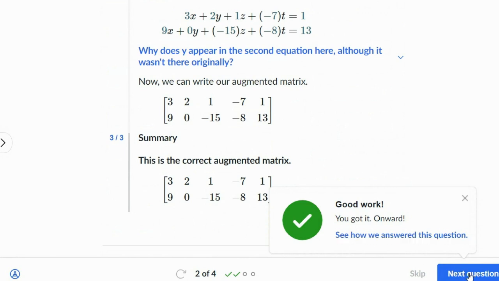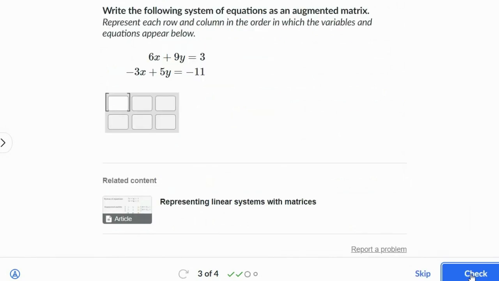If you just guessed and got it right, you might want to see how they did it anyway, because we're going to have a quiz coming up next week or the week after. I don't remember which week. We got several quizzes.